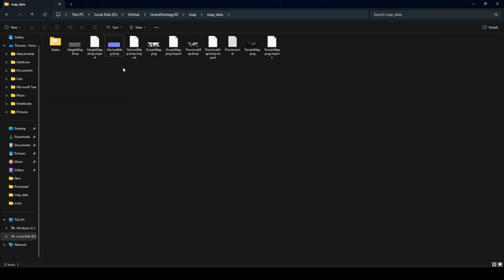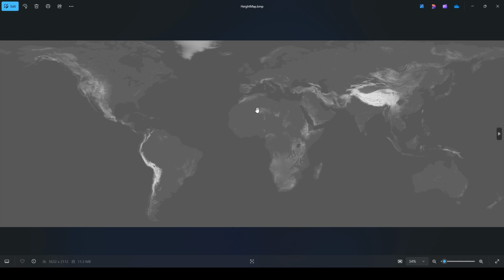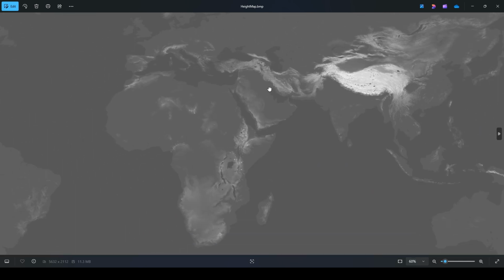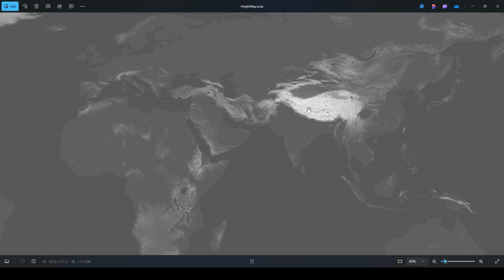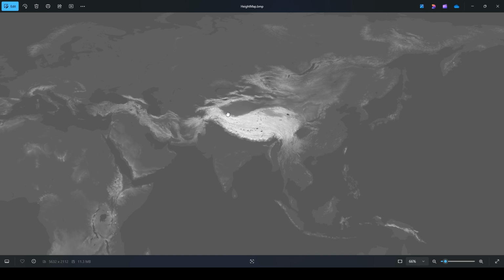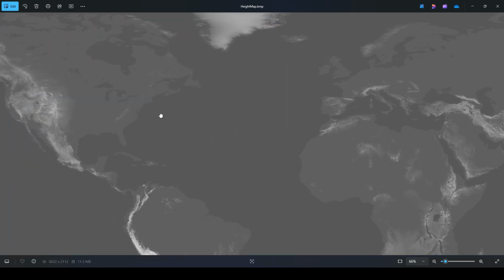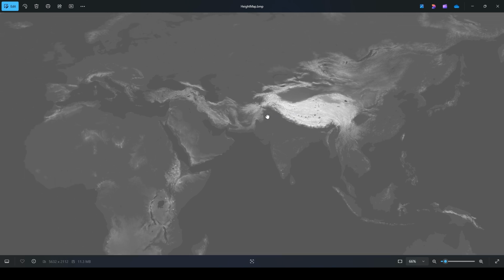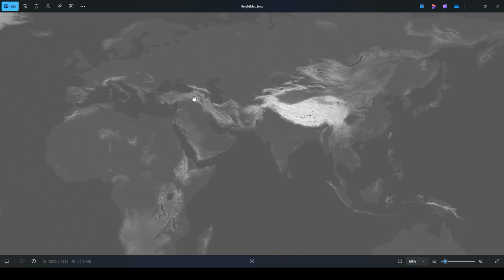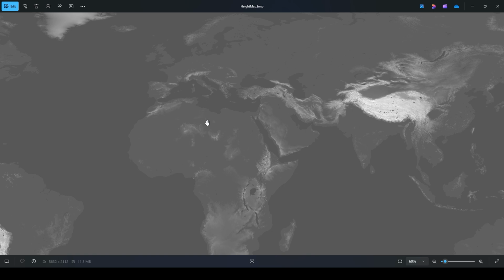Speaking of 3D, if you're making a 3D game, you also need the height map, which we'll get. So this one will basically make your mesh stand out more on the lighter pixels of this image. So for example, the Himalayas here will be much taller than basically the rest of the world. And the darkest points will be the lowest points of the mesh.